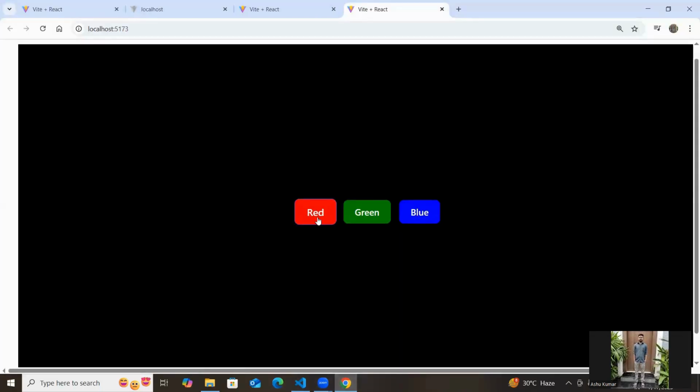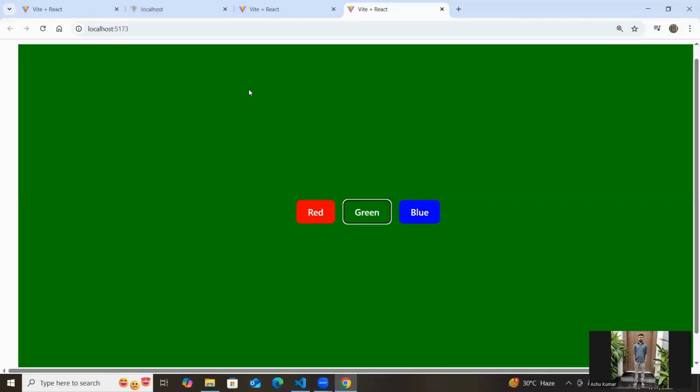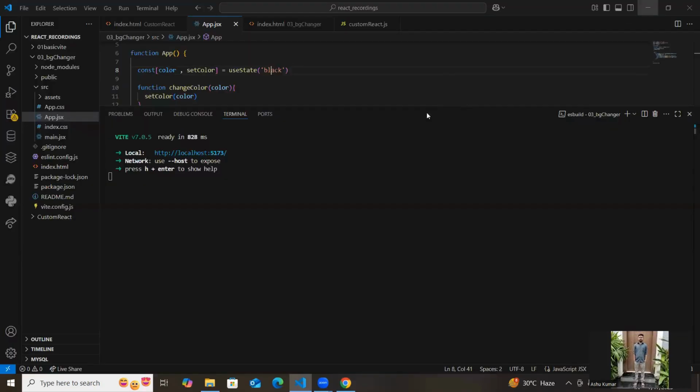After that, once I click on this red, it is changing to red. Once I click on this green, it is changing to green. Now, if I click on this blue, it is changing to blue. Fine, everyone.